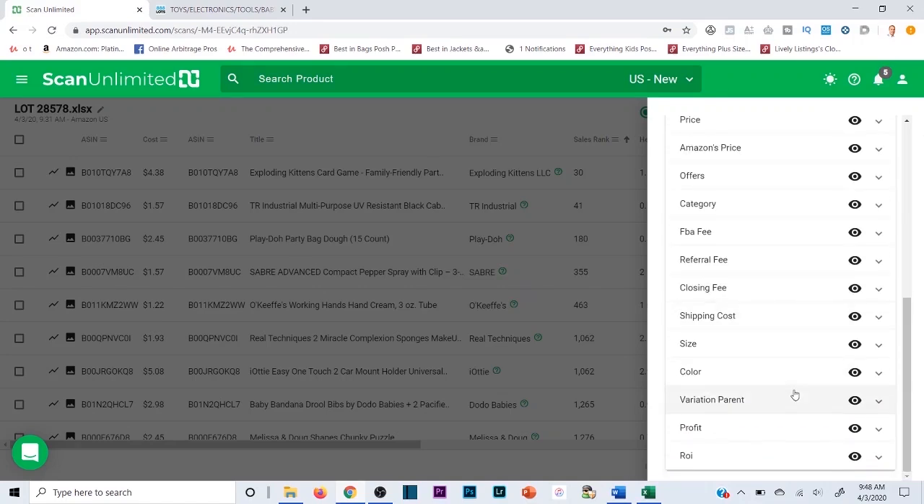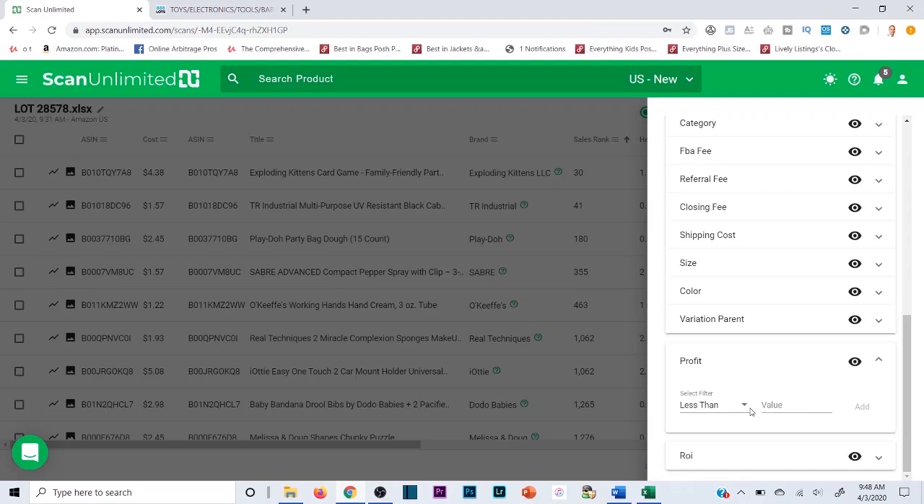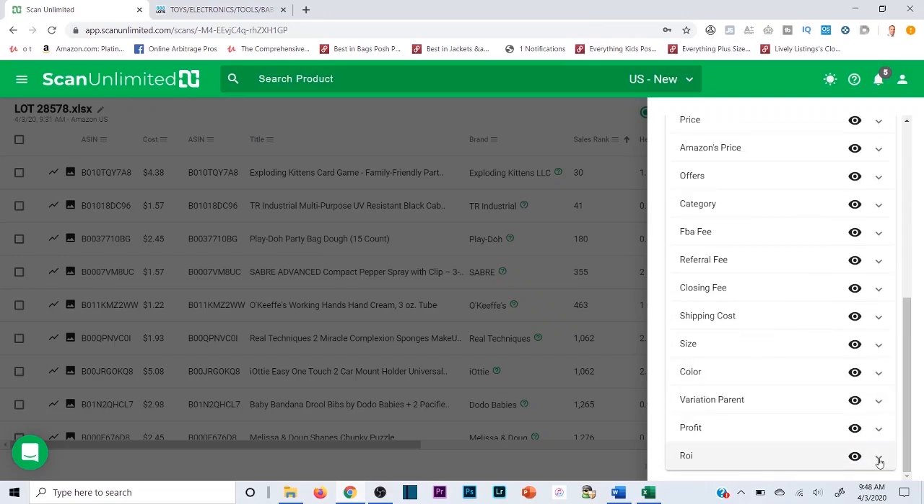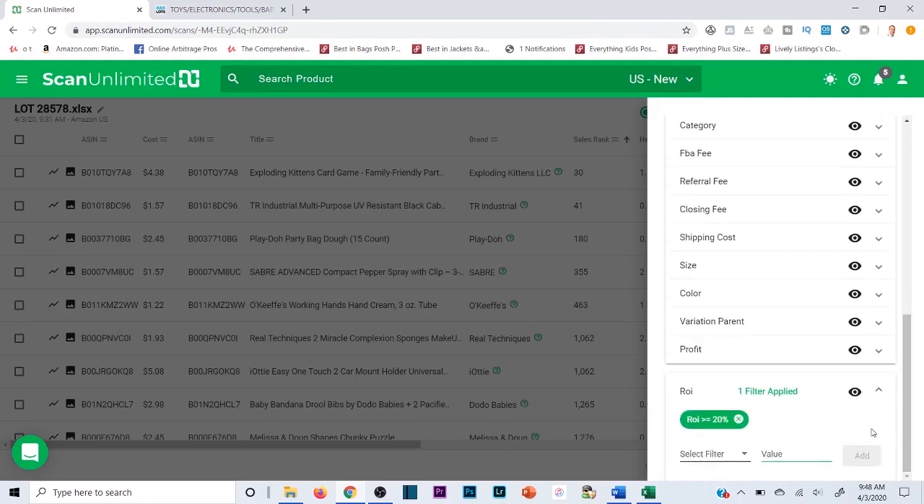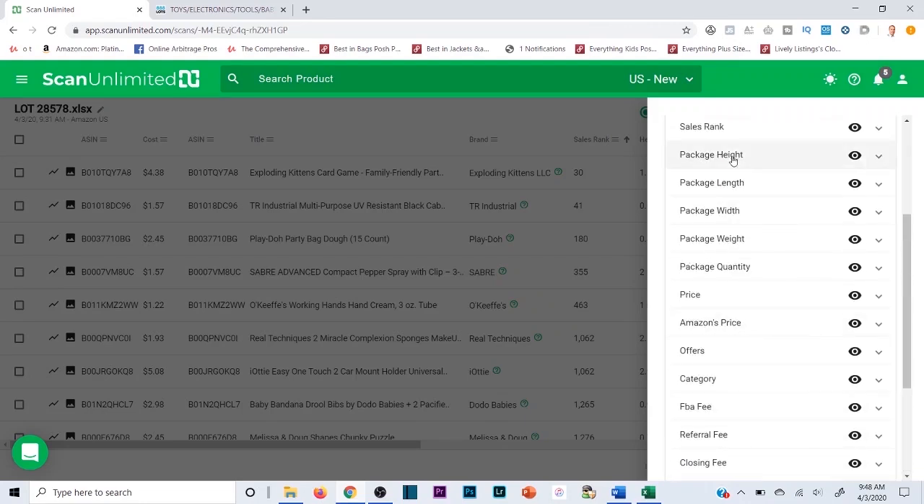So what I'm going to do is go to profit right here. And I'm going to say profit that's, well, let's actually go ROI. We'll go positive ROI. So positive ROI is greater than or equal to, we'll go 20%. And we'll add that, right? And there are many other ways to obviously sort through this.